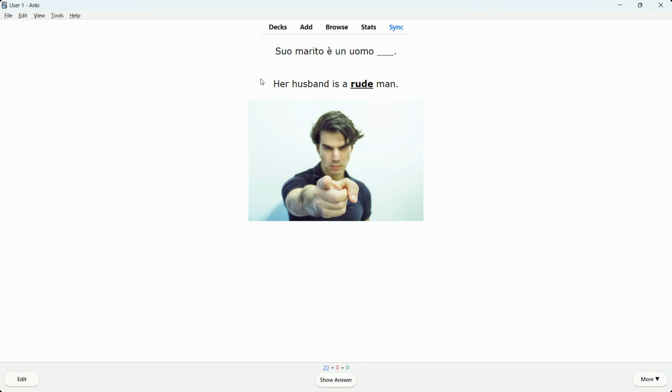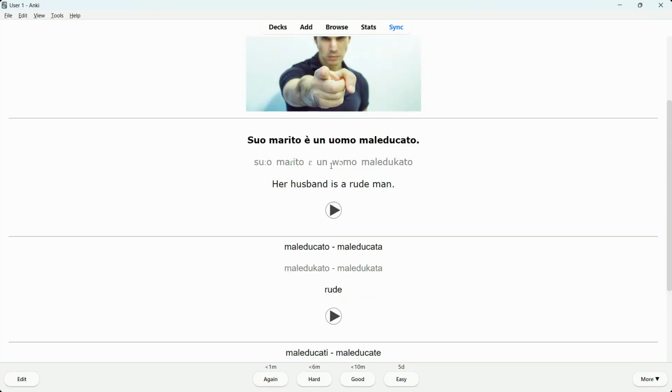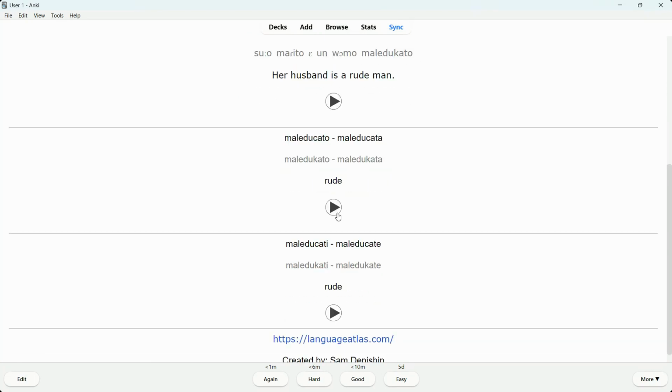How do you say rude in Italian? Suo marito è un uomo maleducato. Maleducato, maleducata. Maleducati, maleducate. Now, this is where it gets interesting. Again, this you've seen before. We have the sentence, we have the IPA notation, the translation in audio.